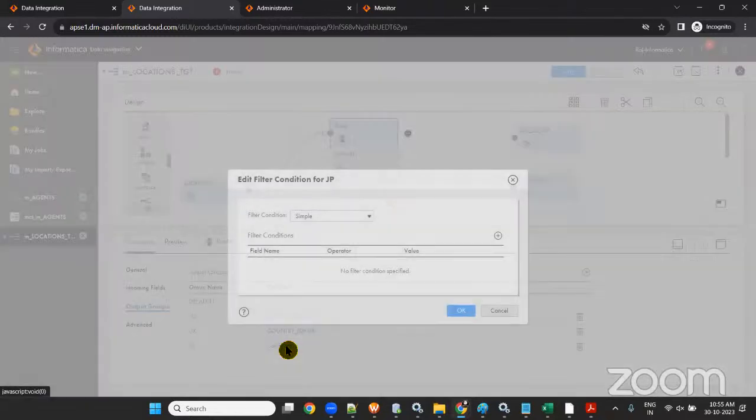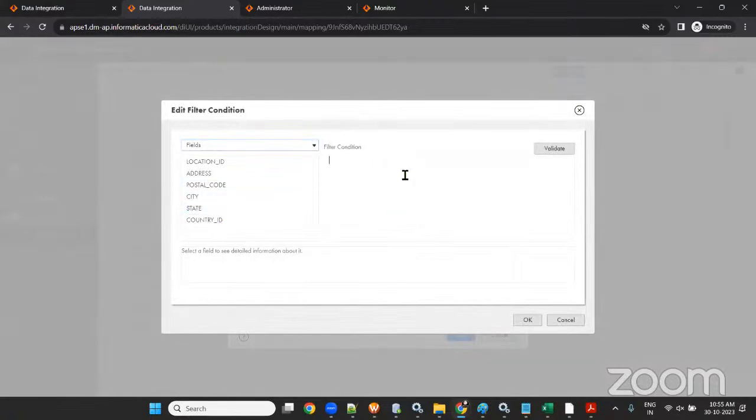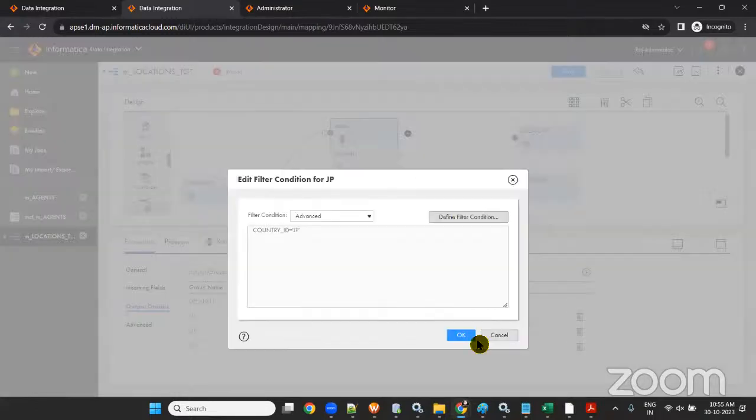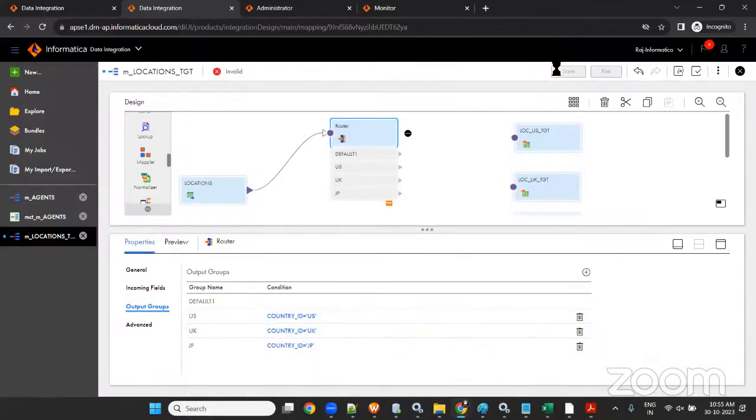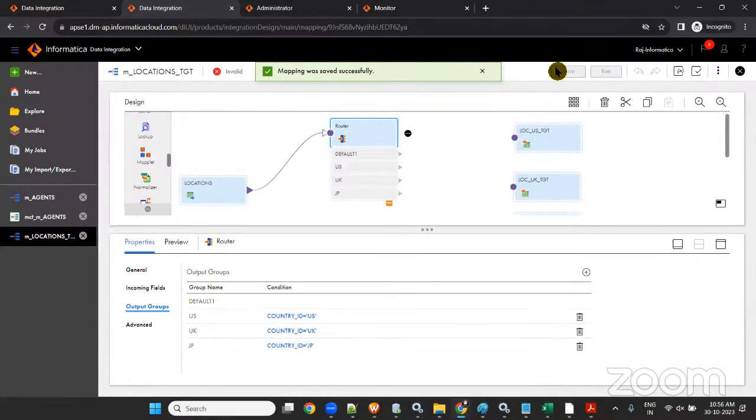Configure, Advanced. Define filter condition: Country ID equal to JP. So I created 3 output groups in the router. There is one output group already, that is the default group. And I created 3 output groups, US, UK, JP, and configured them.